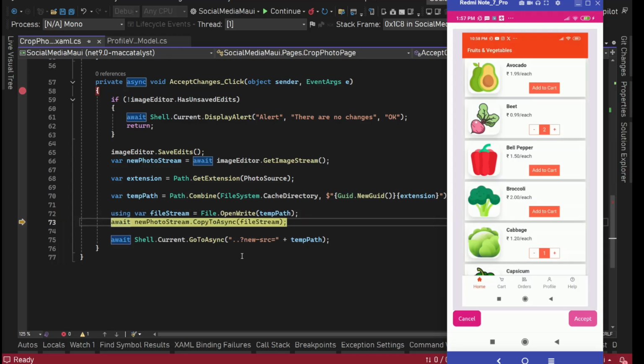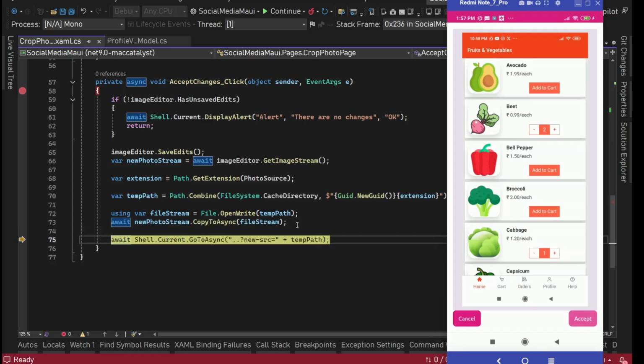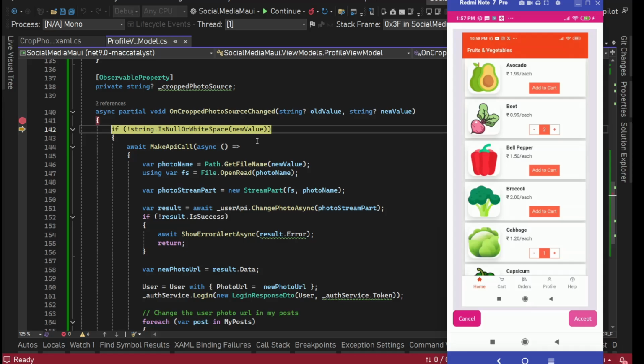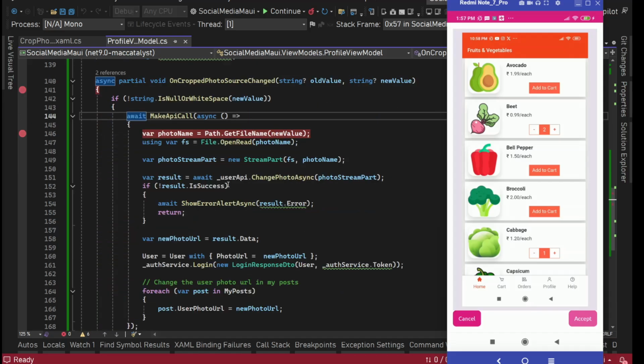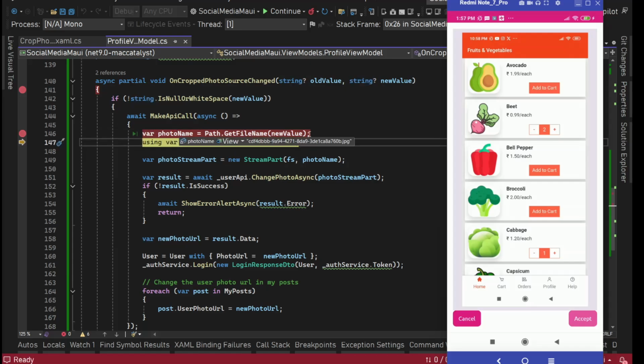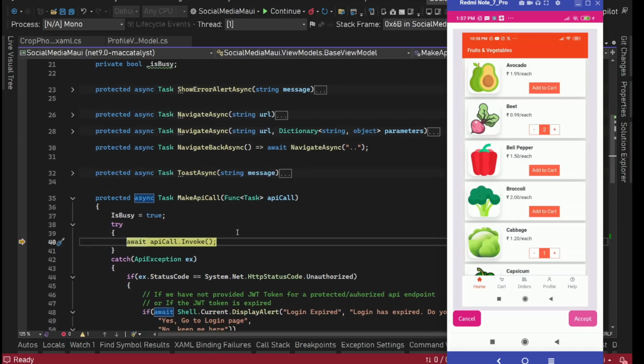Then we have file stream, new photo stream, copy to async. We have this file till here. We'll go here, continue. Now if we see new value, we have this entire thing. Then we'll come inside this. Let's put a breakpoint here as well. We are here, new photo name. We have this thing, open read. And then we have some exception here.